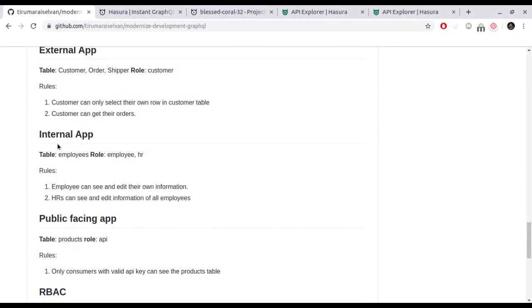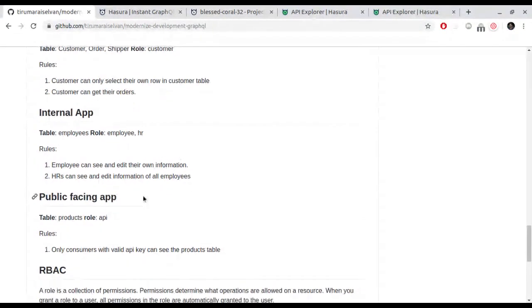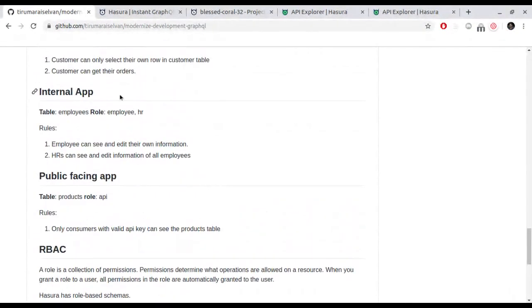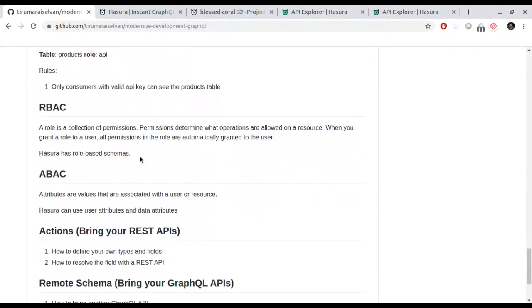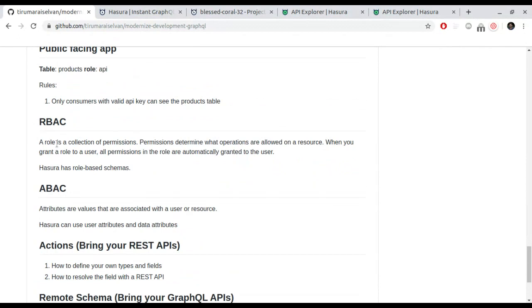These are just other models that are interesting. For example, for an internal app, you might have a more complex role and so on. In short, the Hasura authorization system allows role-based access control and attribute-based access control, and you can compose them together. Role in the previous exercise was like customer, and attribute was like access or customer ID. And there could be any number of attributes, and you can use that to build your rules.